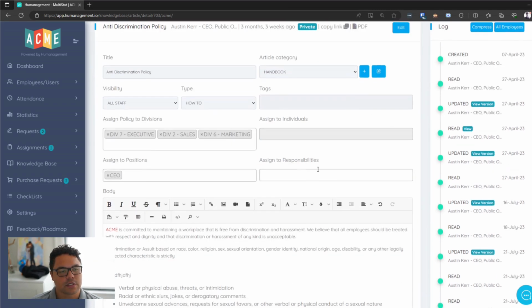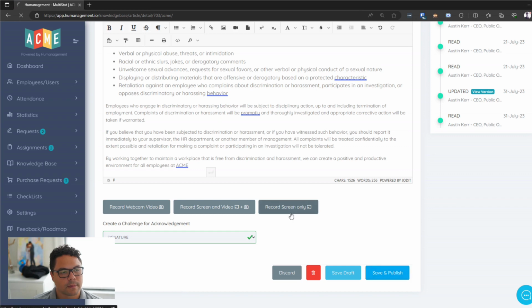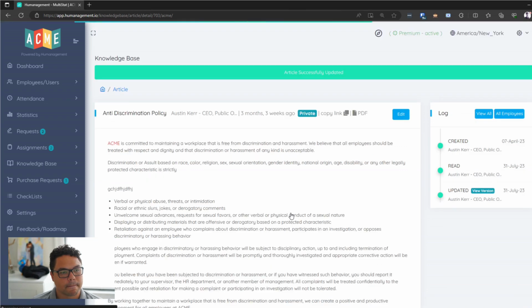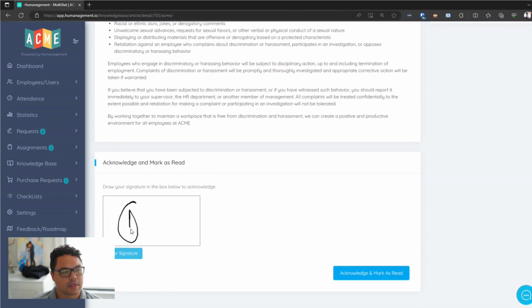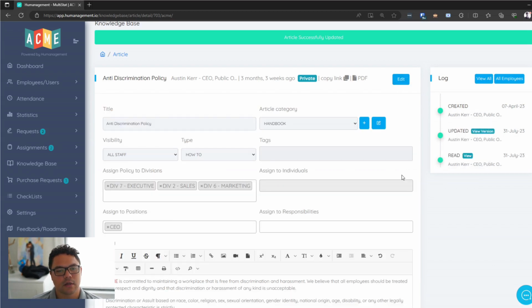Now, as far as marking things as read, you have some options. You can do a challenge. You can either do a signature, which shows up as something that someone can sign. Maybe this is something that you need a signature for. So this actually gets stored and you can print this off with your signature. Here you can see that signature was saved there, and also in the employee profile, you can print that off.